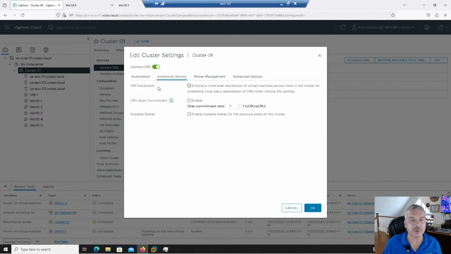Additional options, virtual machine distribution. This is actually an interesting one. I can't remember when this came out. I think it might have been version 6.5 or something like that. Don't quote me. But before that, DRS all it cares about is your VMs getting their resources. End of story. So once they get the resources, great.